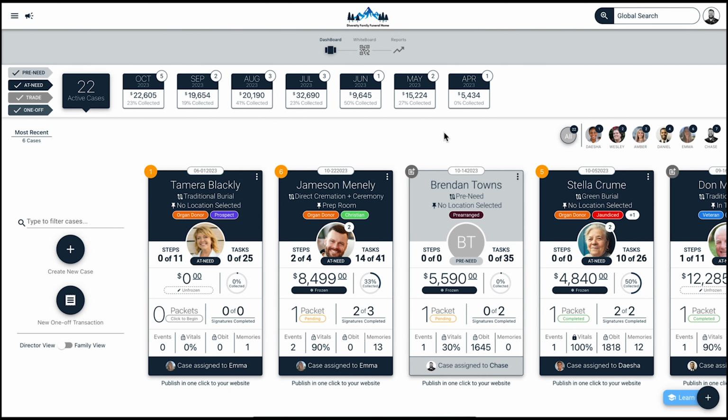In this video, we'll go over how you can get the most out of Gather's AI Obituary Builder feature, and how it can help you save time and be an asset to your families who might not know where to begin writing about their loved one. From your dashboard view, you can easily view how many cases have a completed obituary.